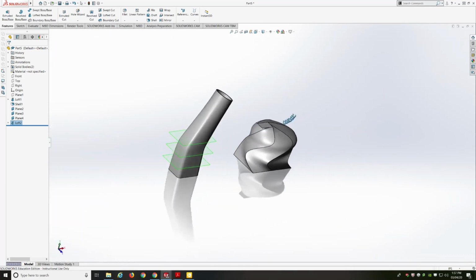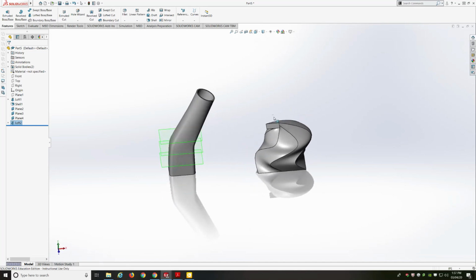So just something to be aware of if you're not using guide curves, that you can still control some of the twisting elements depending on the cross sections. All right, that is the Loft tool.